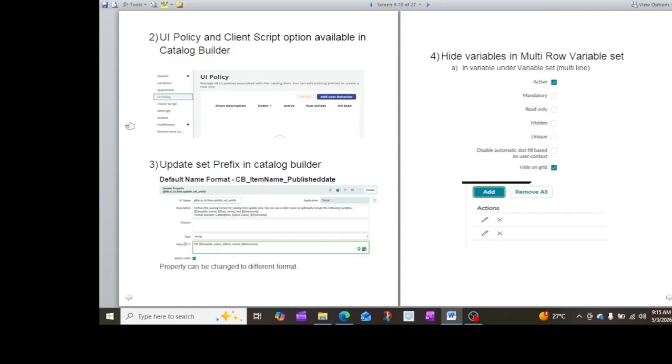Second change is, earlier this UI policy and the client scripts were not there as part of the catalog builder. So we need to go to maintain item and update them separately. Okay, so what was happening? Because of that, sometimes we were having two update sets created. Now, UI policy and client script also we can go and create as part of the catalog builder itself, so that they can capture in the same update set.